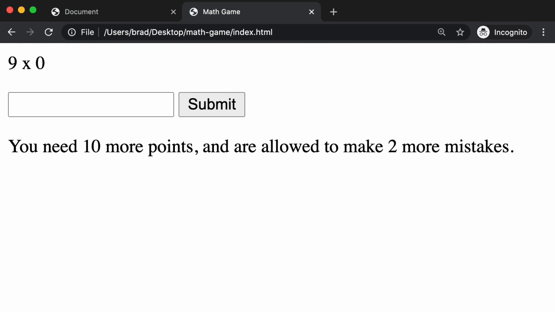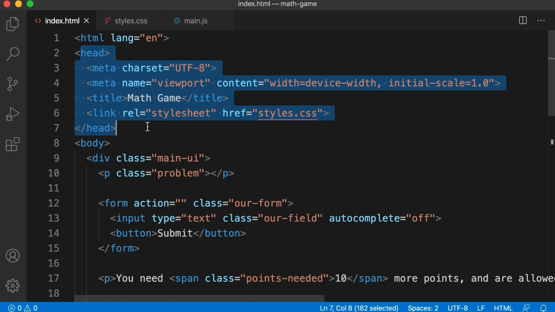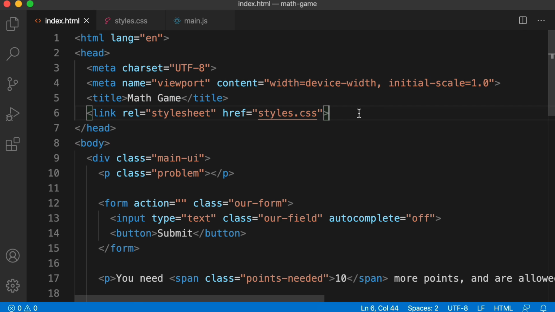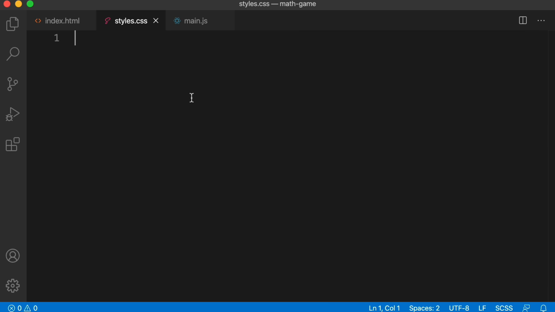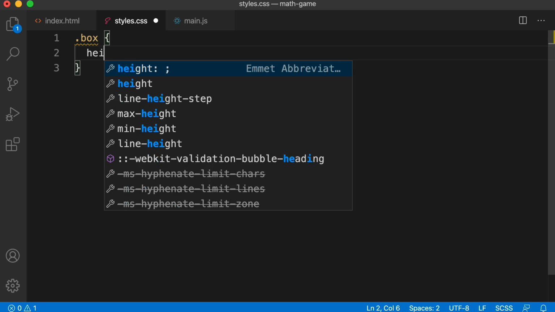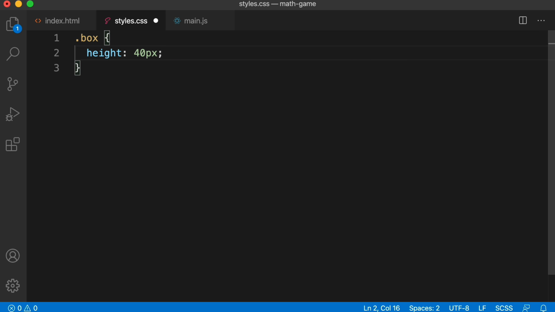So if you haven't already, in the head section of your HTML, go ahead and link towards a CSS file like this. Okay, I've already created an empty styles.css file. Here it is. So let's begin by selecting the box class. Right, there are going to be 10 of these. And I'm just going to say have a height of 40 pixels.